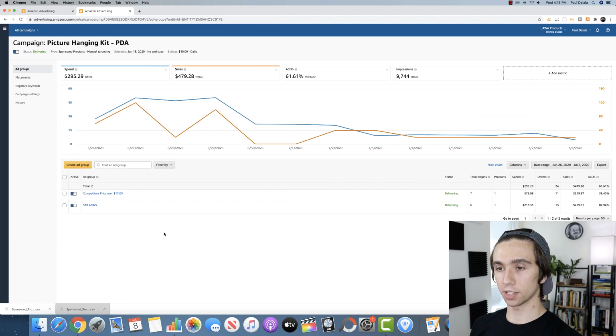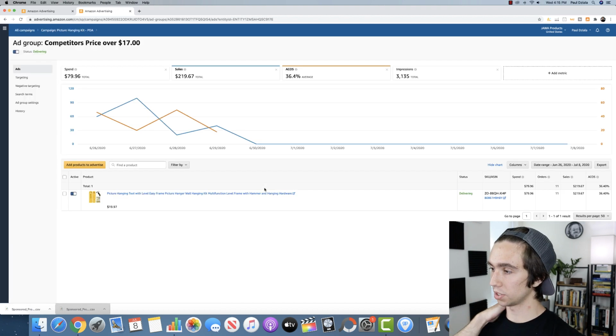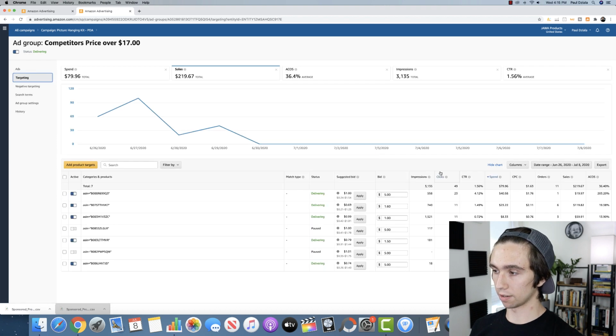Okay, awesome. So we're here in our PDA campaign, which is our product display ad. We're going to head into our first one here. We have a 36% ACoS. We're doing pretty good. We're very close to profitability, but we just want to reduce that a little bit. So we're going to go into targeting. Could have done that from there, but let's just see. So instantly right here, we have this massive issue.